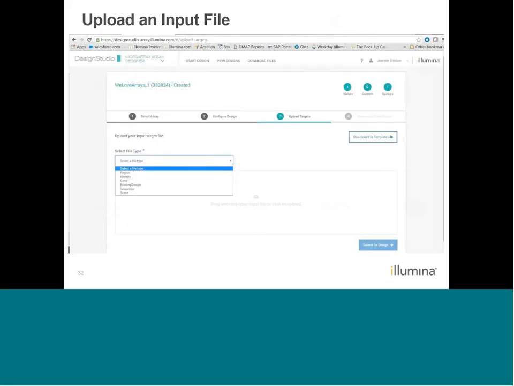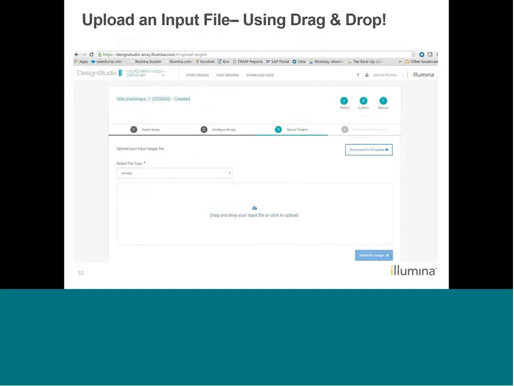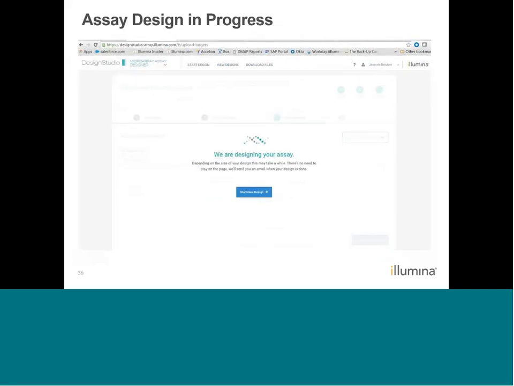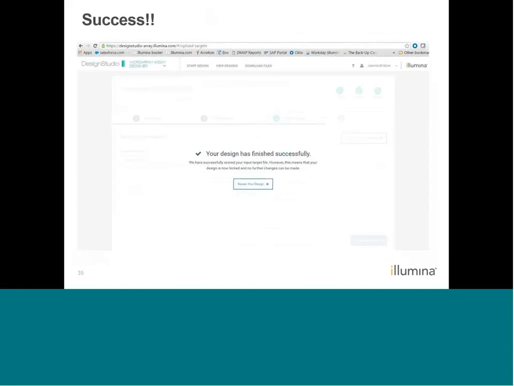So now we're going to create our input file using our file type of choice. Today we're going to choose an identity file, and then we're going to use the drag and drop feature, and we're going to upload the file. Once the file is uploaded, we can confirm the file type and the file name, just to confirm that we did upload the correct file. Choose Submit for Design, and this is the screen you'll see while you're waiting for your assay to be evaluated by DesignStudio. When it's finished, you'll get the message that your design has finished successfully.